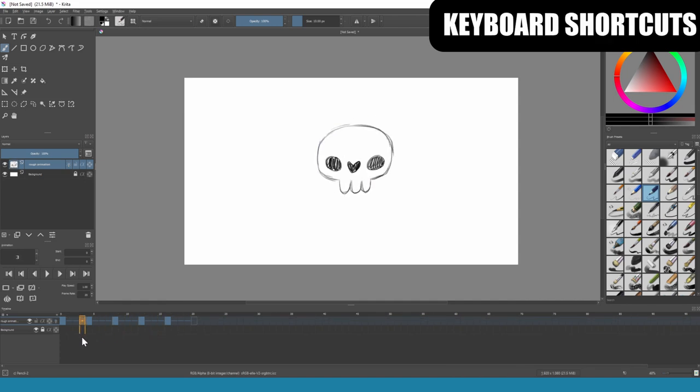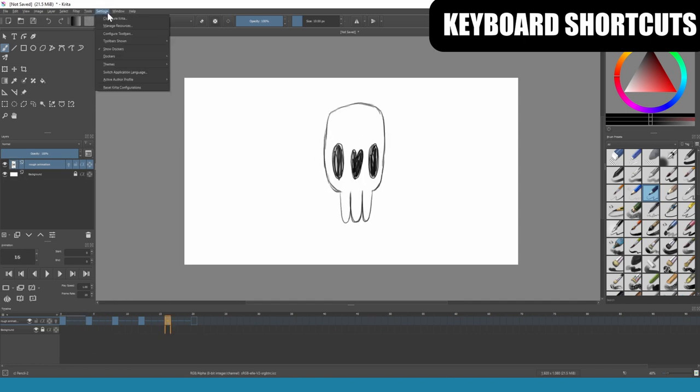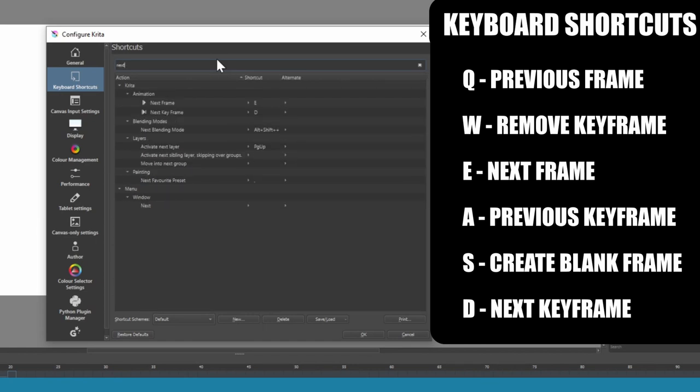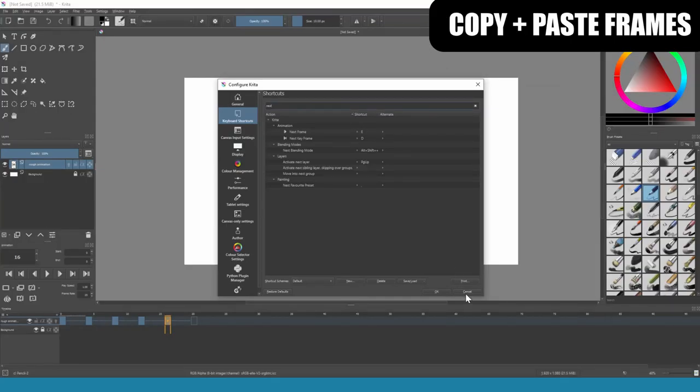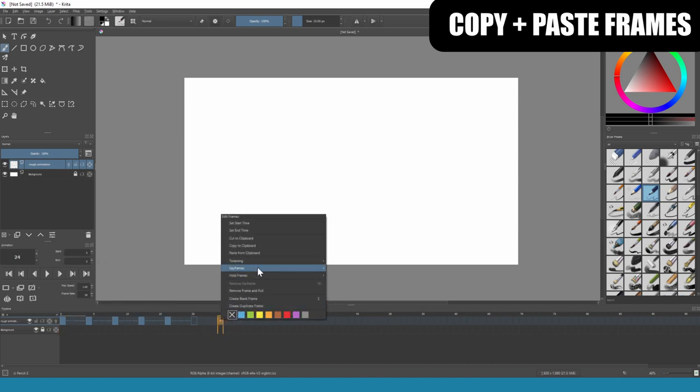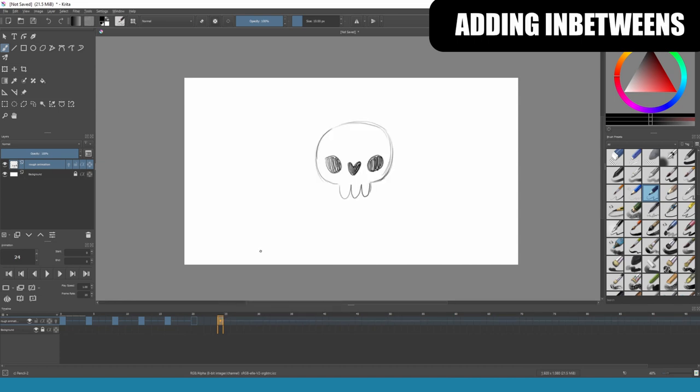To speed up my workflow, I want to assign shortcuts. You can do this by going to Settings, Configure, Krita. These are shortcuts I've assigned to my keyboard to help me work faster, but you can assign the tools and keys how you like. If you want to copy a frame to another place in the timeline, you can right-click on the frame, select Copy to Clipboard, right-click on the frame you want it to repeat, and select Paste from Clipboard. I want to make the animation a little smoother, so I'm going to add in a couple of in-betweens.